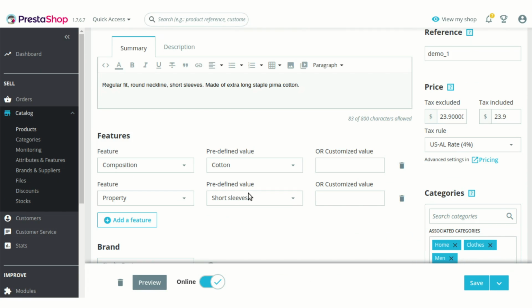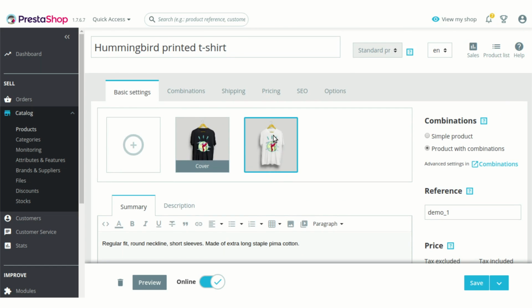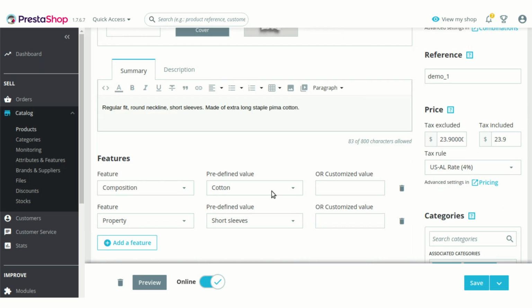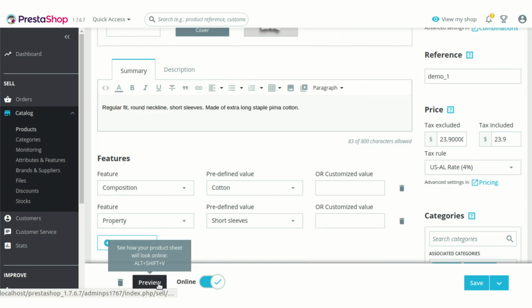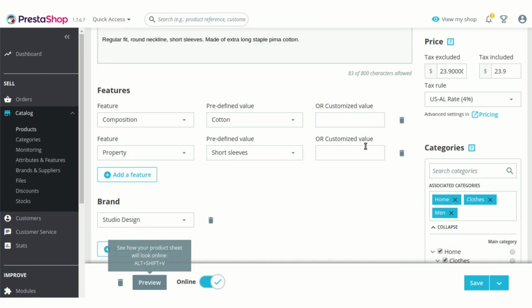In this product, as you can see, I have added the feature under the composition section that cotton is the feature of this product, that is a t-shirt. It is made up of cotton. So here I have added it. Now you can see that, or you can enter the customized value too. This is the functionality of Prestashop basically, but just for the info. But as you can see, this composition is added by me, cotton. So the image added for this feature value will be shown on the product page too.